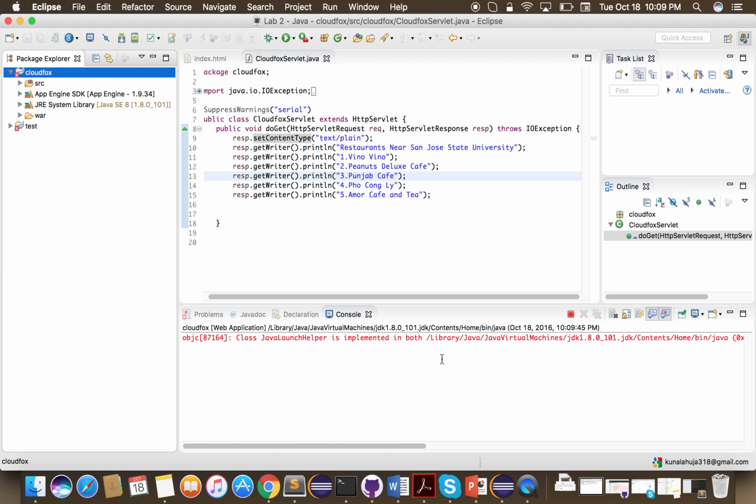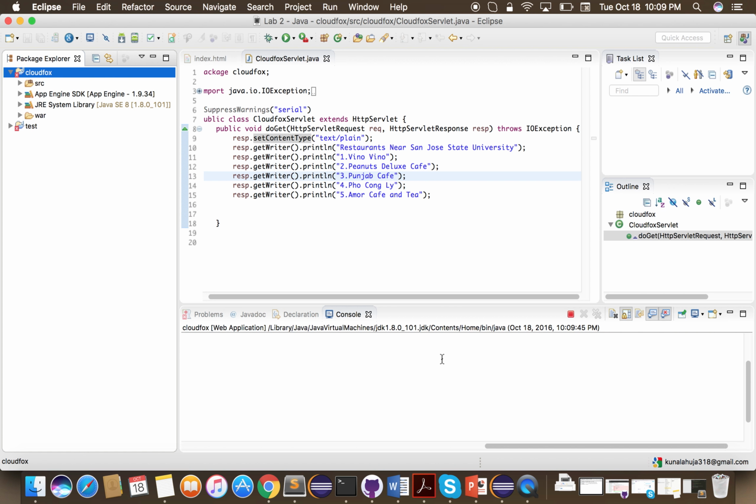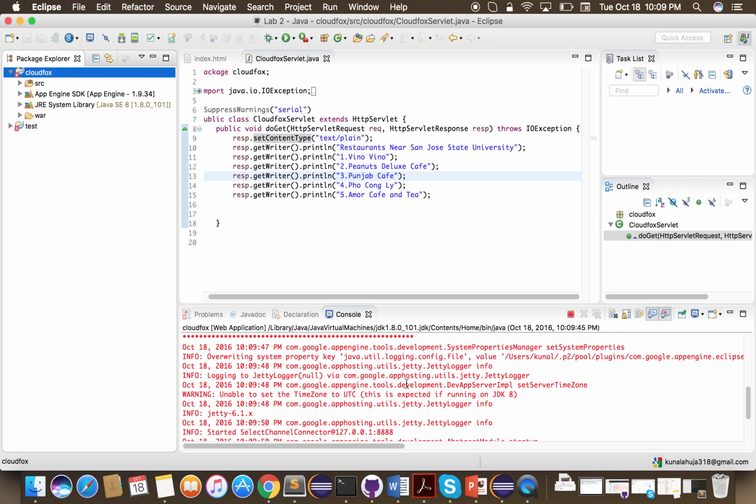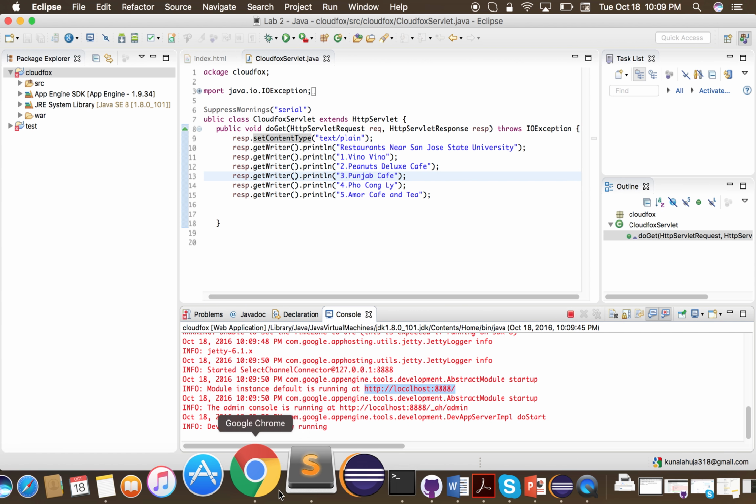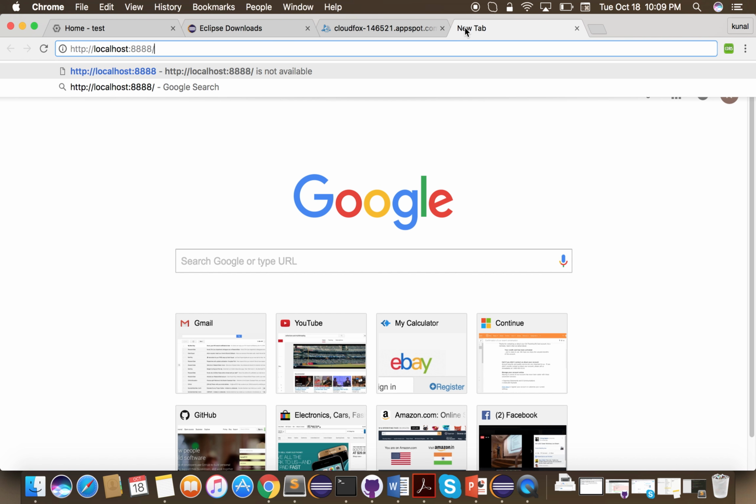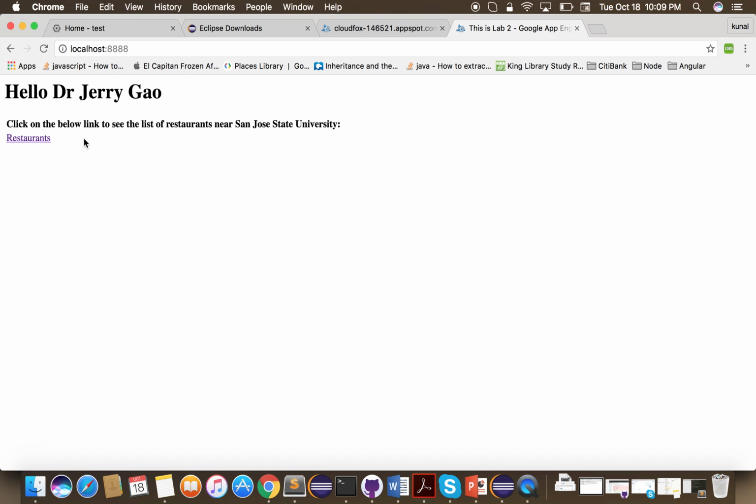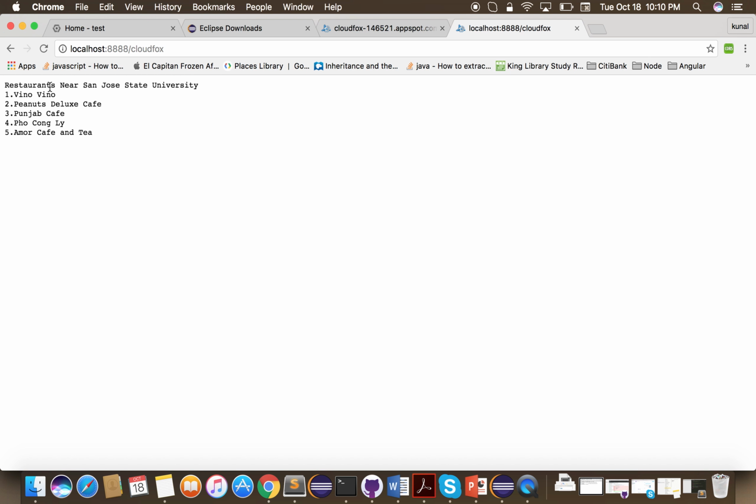You can ignore these errors since I don't have the SDK installed, and once it's done you can test your project on localhost 8888 as it's showing right now. So if you go to browser and type this, instead of going to the deployment directly to the cloud, it will show you on your localhost, and you can verify everything is fine.